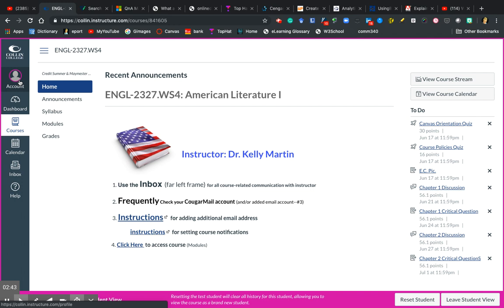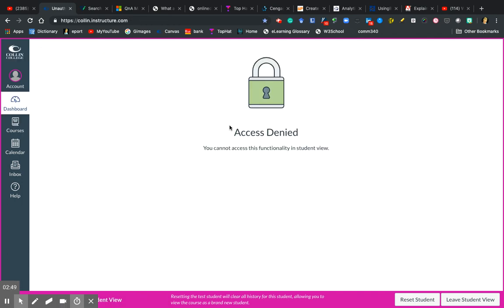Dashboard. This will take you back. I'll just click on it. Actually, I can't do this because I'm not in any other Canvas courses. But if you go to Dashboard, this will take you to the main page where all of your Canvas courses, if you're taking other courses and they're using Canvas, are listed.